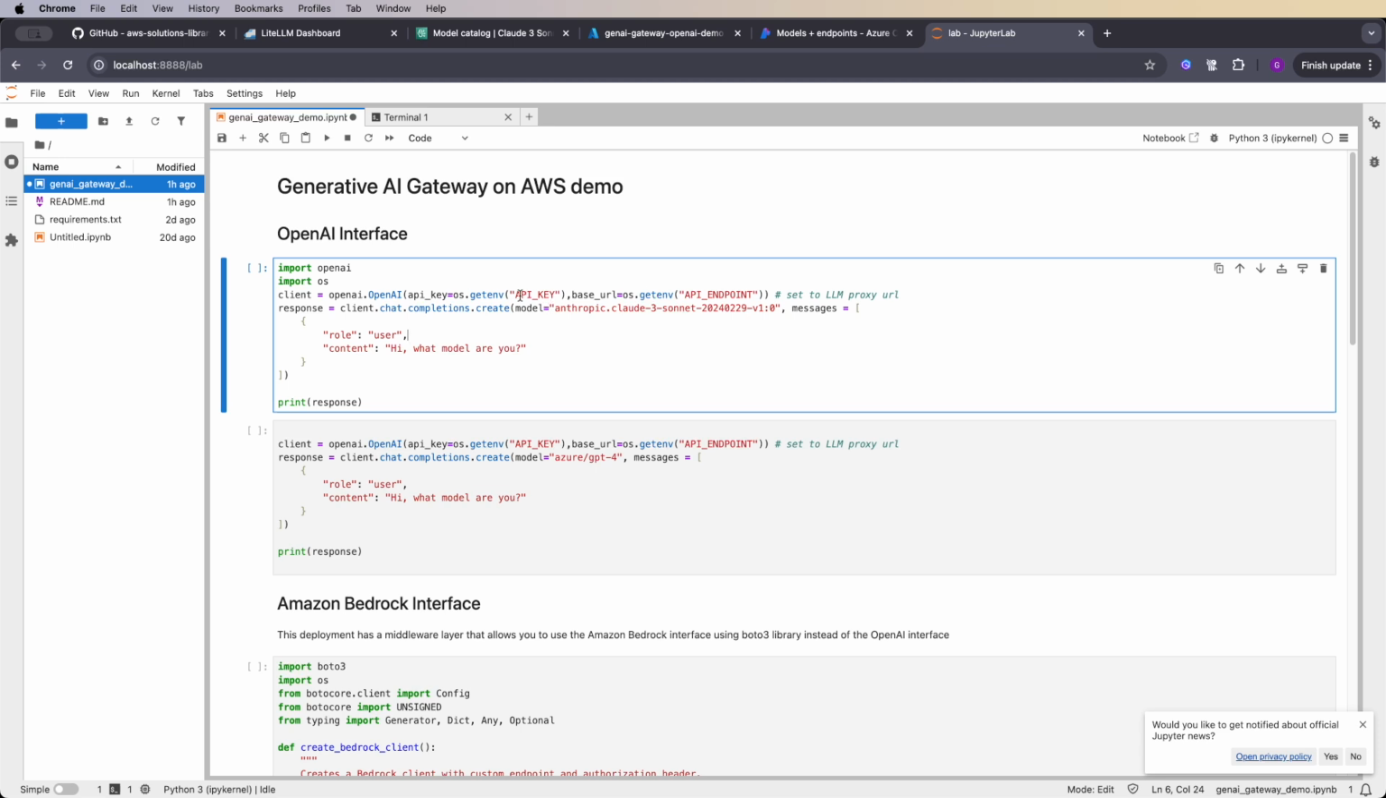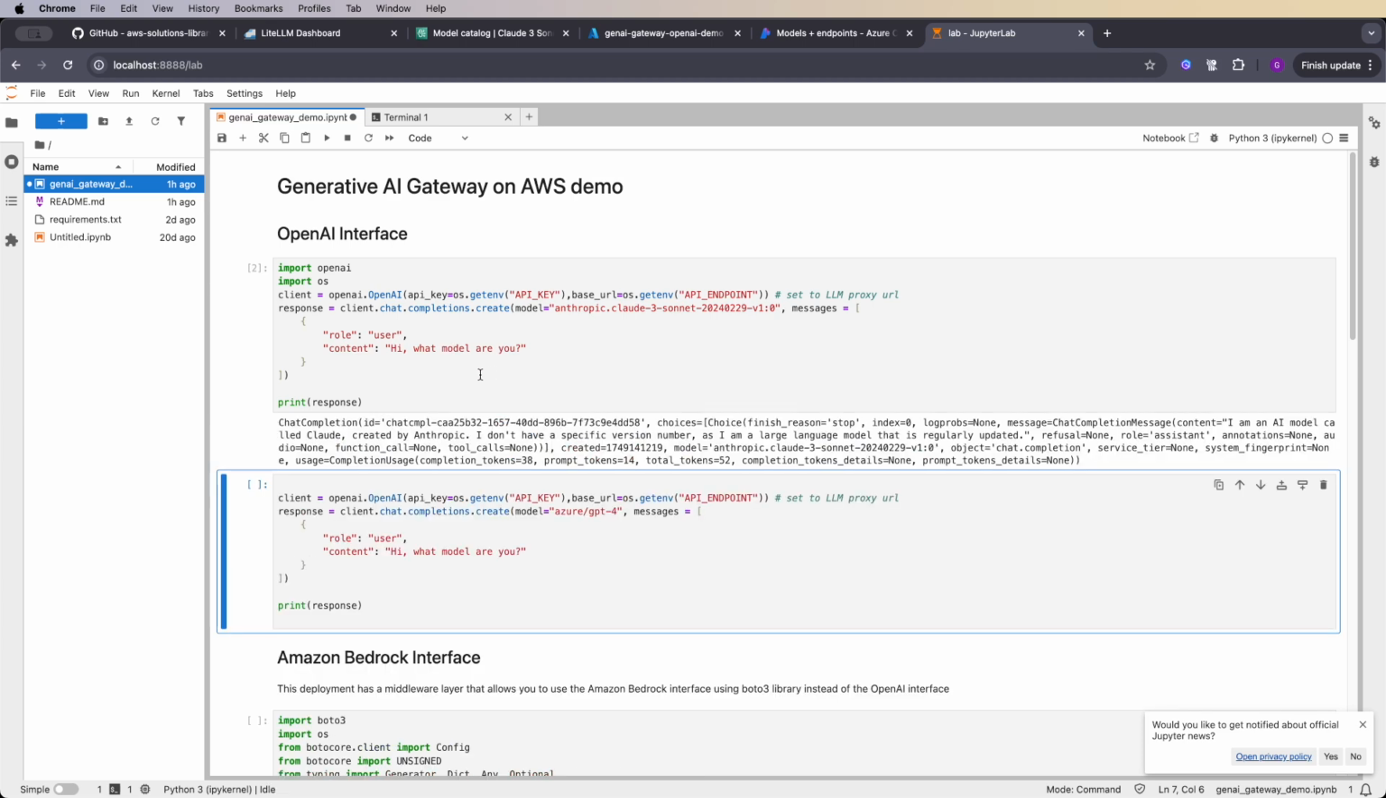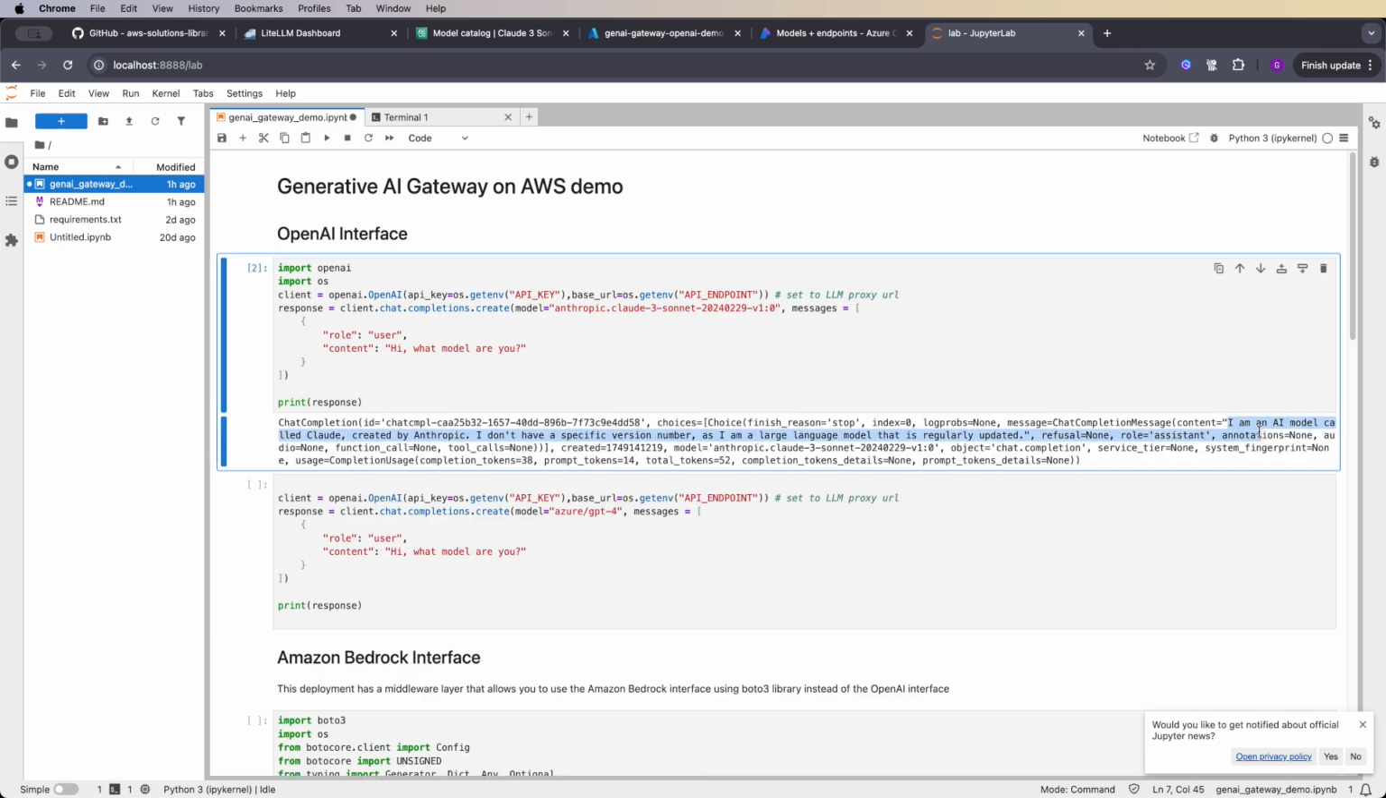So you can see again, I've got some environment variables to reference my LiteLLM proxy. I've specified that I want to use the Claude 3 model that I have access to with the API key that I'm using here. And then I can issue those prompts just as you would expect. So we can see we get back saying that I'm an AI model called Claude created by Anthropic.